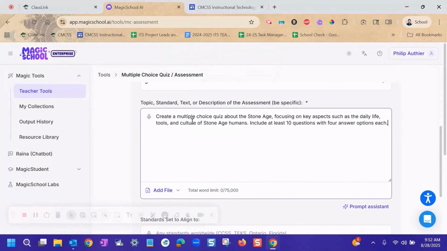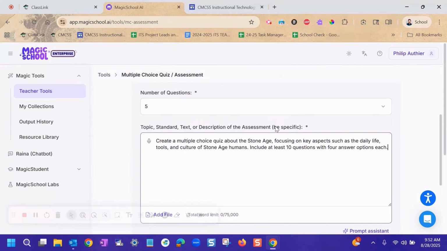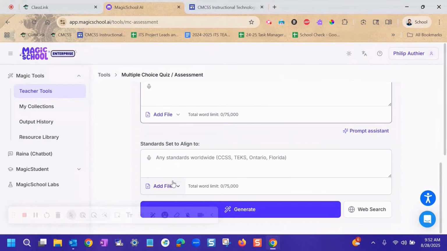Now, the improved prompt said 10 questions, but I really only need 5. So I'm going to go ahead and copy that in there, replace that 10 with a 5, and go from there. Now, I'm going to go ahead and add a file.